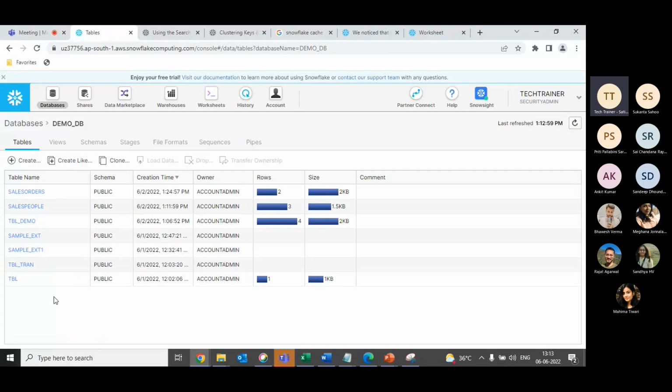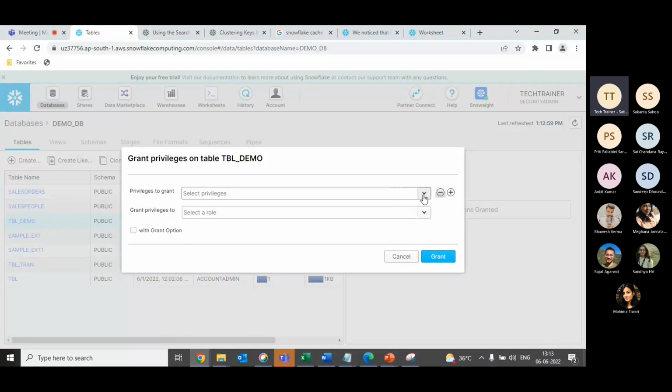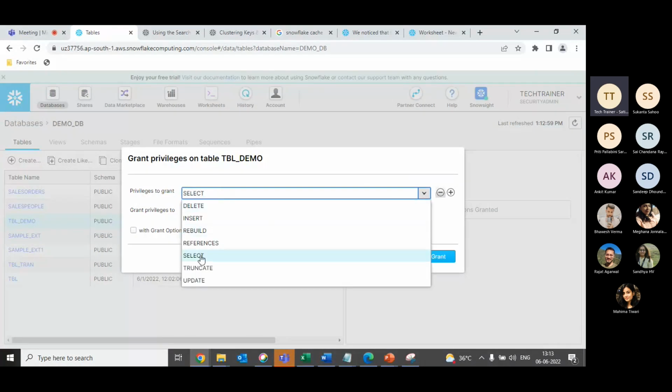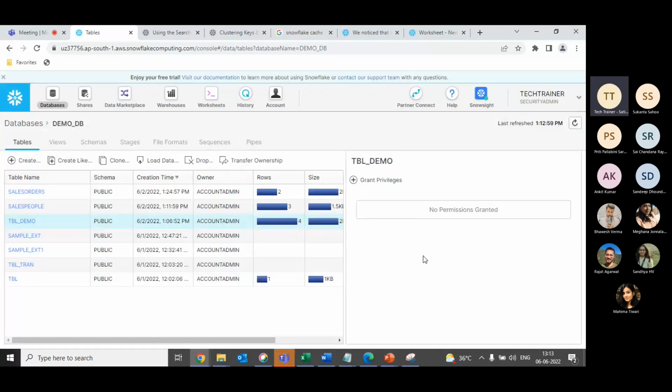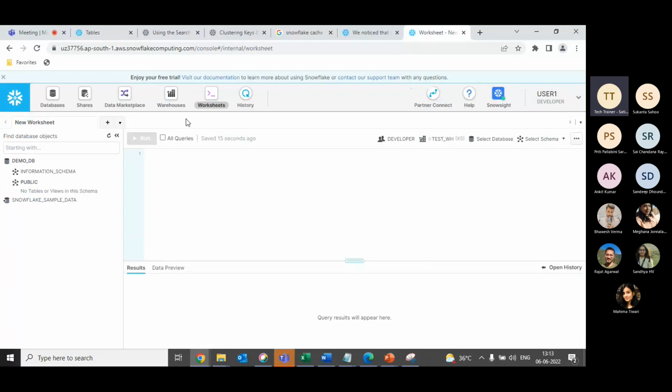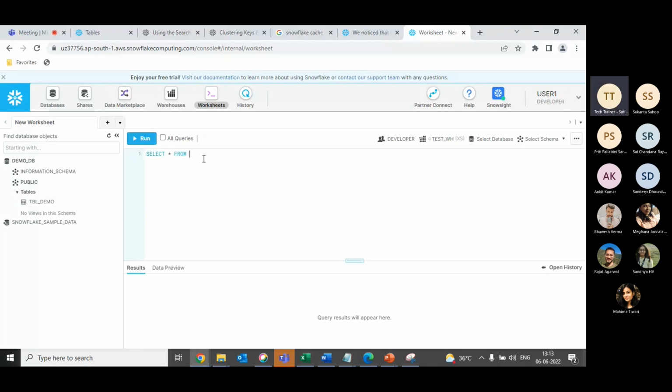Which table do you want to see? Let's say you wanted to have table demo. Grant privileges. Which privilege do you want? Select privilege on a table. To which role? Let's say developer role. Correct. Now go and see, refresh it. You will see table demo. Will you be able to query? Very much. Because now you got select access.